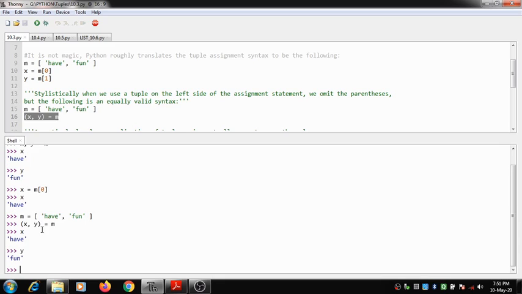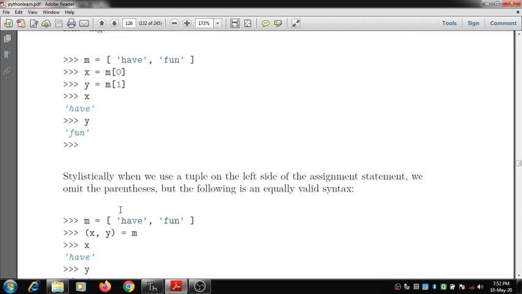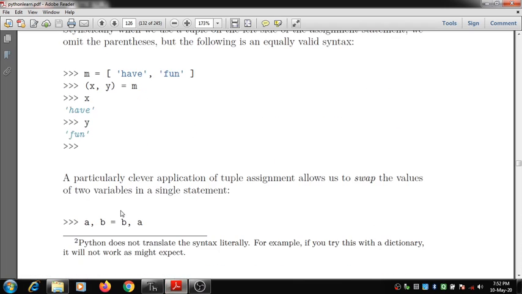Parentheses, as I told you, are optional, but it's a good practice to use parentheses whenever you are entering an element in a tuple, or you are assigning the elements to the variables inside a tuple, so multiple assignments whenever you are doing it.